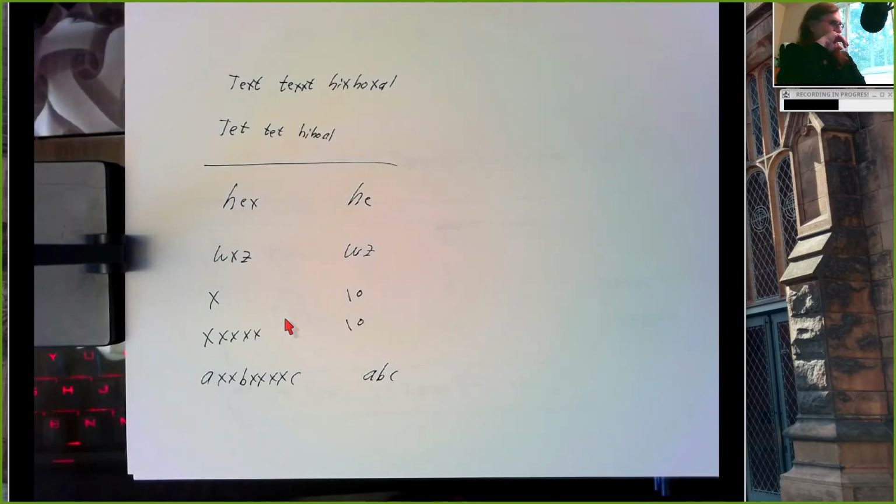Do we have to account for a capital X, or is this just lowercase? This is just a lowercase x.